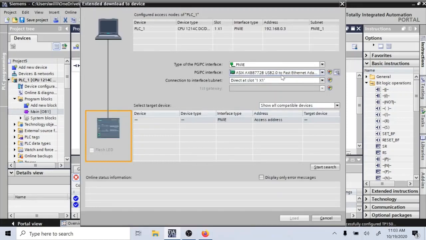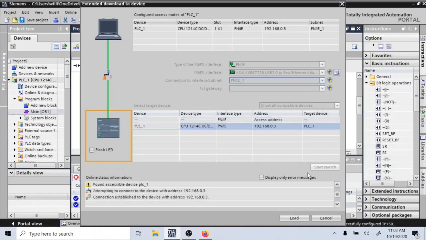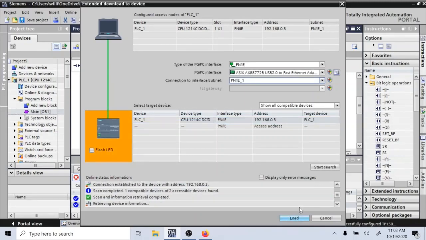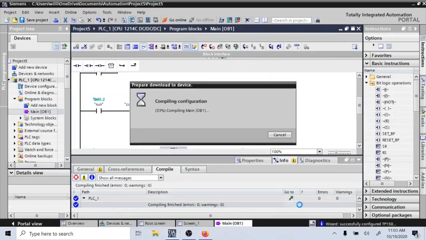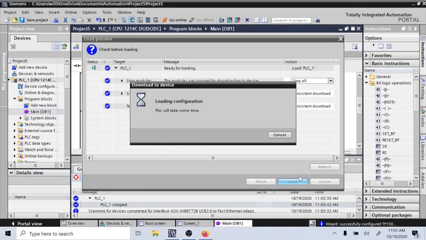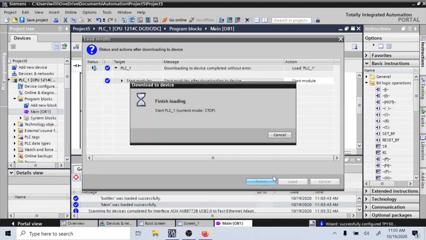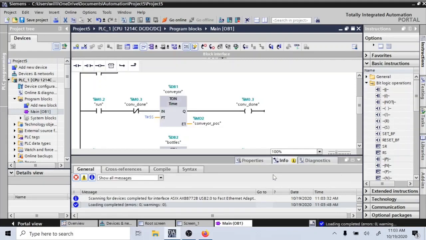So this is when I've got USB to fast Ethernet. So that's PNIE, that is correct. PNIE here. And then see if we can start search if it works. Say load. Okay, no action. If it's pink, you got to act. Stop all. Load. Finish. So we've now downloaded the program.